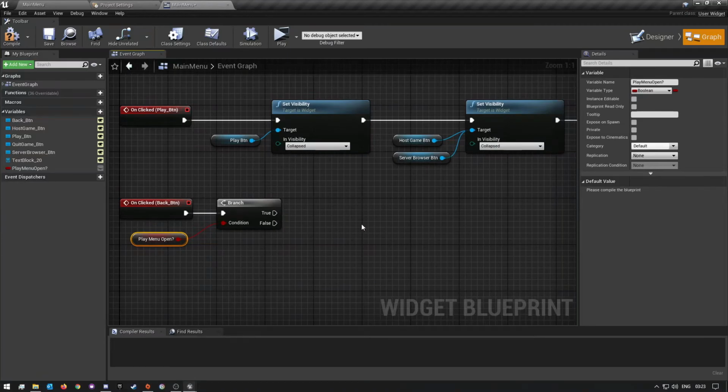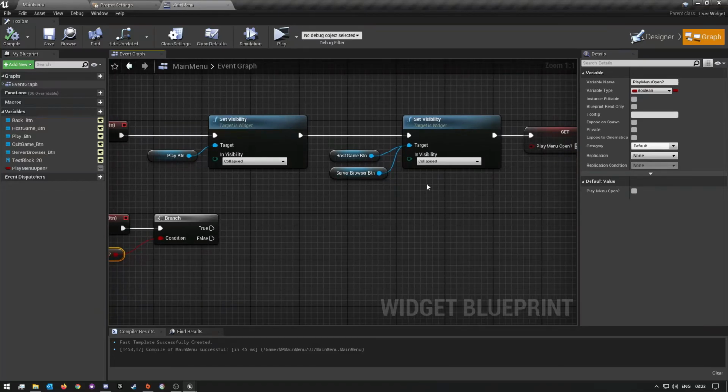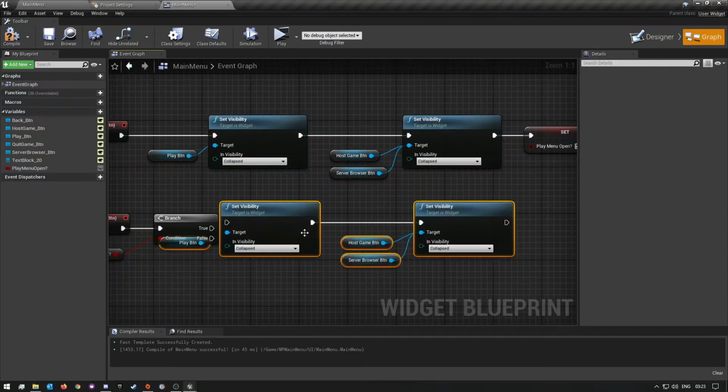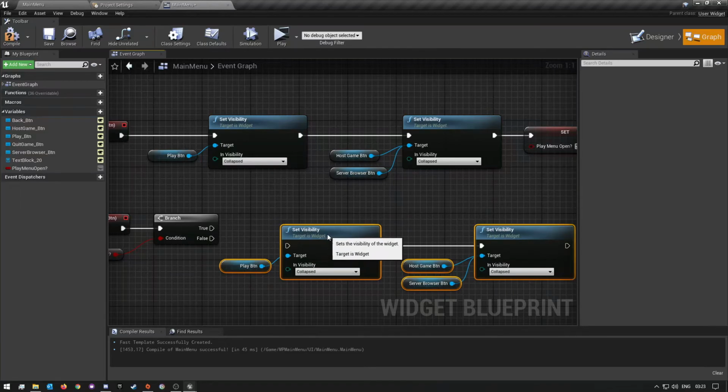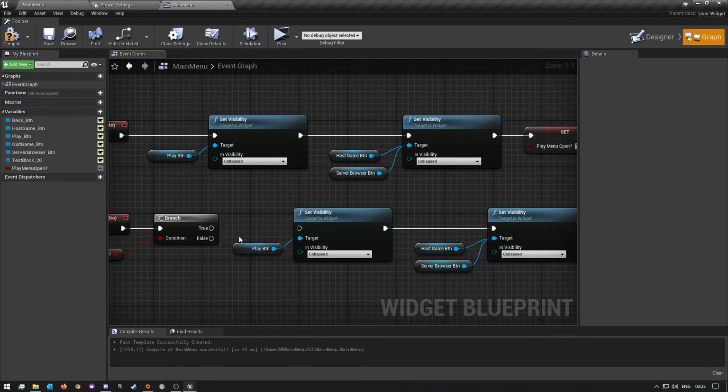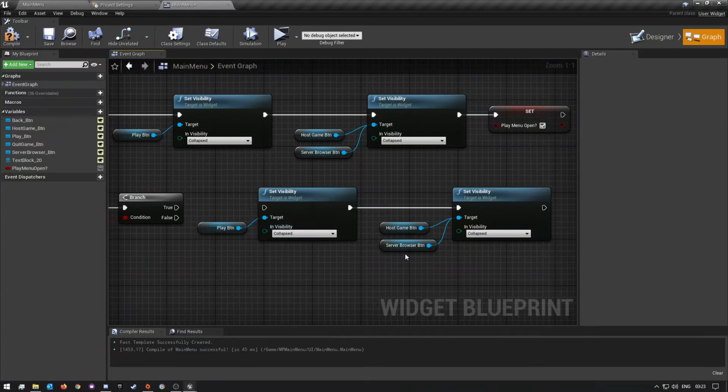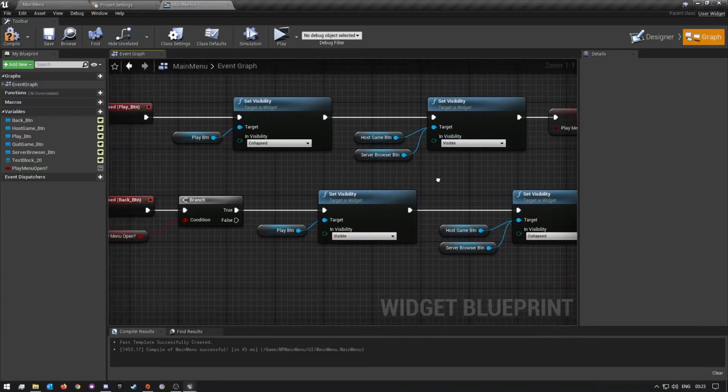And if the play menu is open, we want to now do the opposite. So when we have our play menu open, where it shows our host game and our server browser buttons, we want to reverse all of this. Instead of having the play button collapse, we want to make this visible. And then for the host game button, we want to make this collapsed. So also remember up here, put this to visible. I forgot about that.